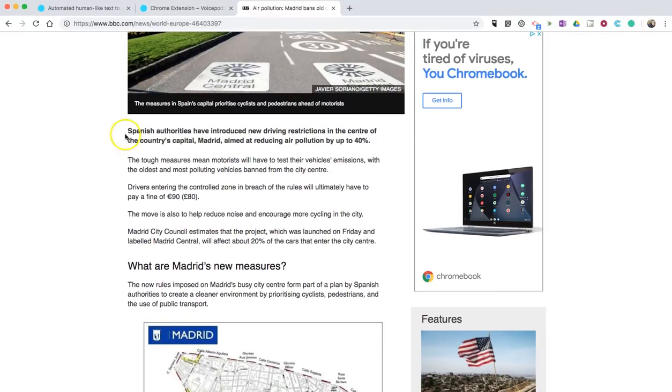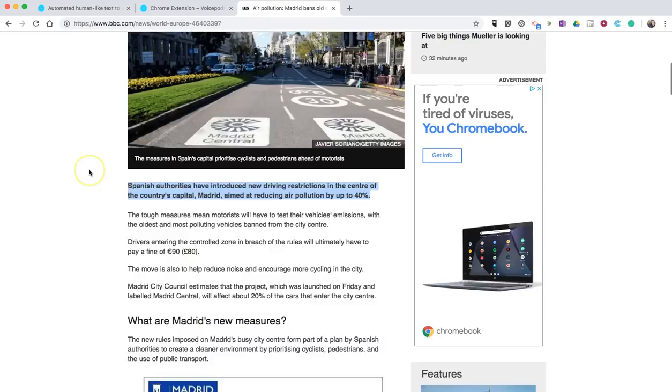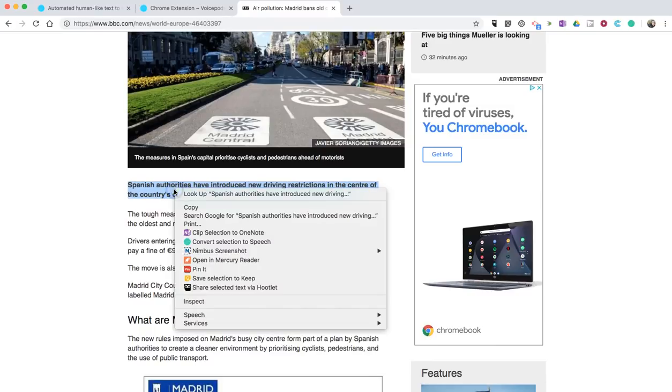Install the extension, and then simply highlight any amount of text that you would like on a page. I'm going to use just the first line of this article here from the BBC. Highlighted it. I'm going to right-click on it and select Convert Selection to Speech.